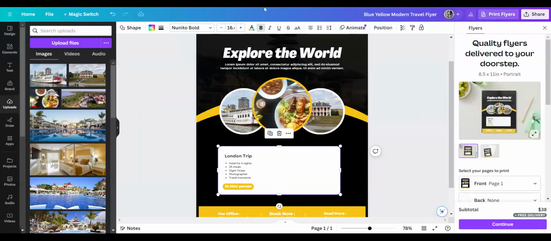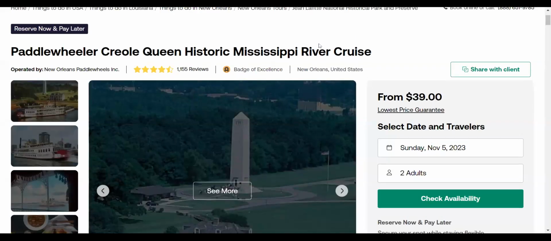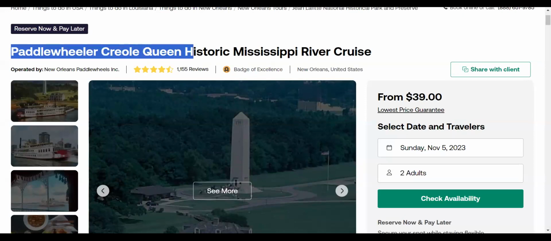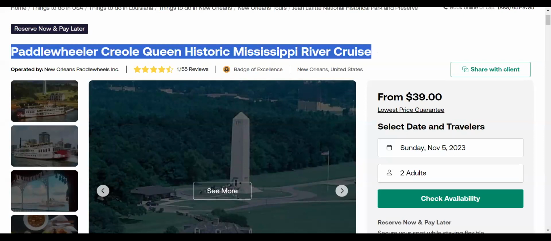Okay. All right, so let us go back onto our Viator. All right, and the first thing that I'm going to grab is going to be this title, Paddle Wheeler Creole Queen Historic Mississippi River Cruise. That's a tongue twister, y'all.